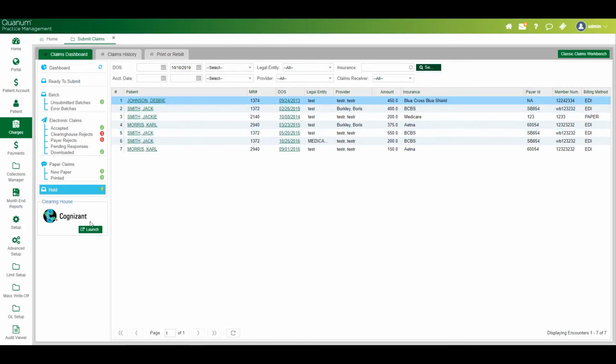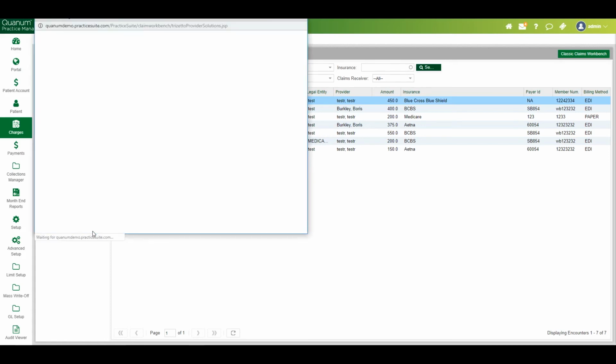The next here is the clearinghouse. So typically, based on what your clearinghouse is, whether it is Cognizant, which is for TriZetto, or whether it's Relay Health for Change Healthcare, you're going to have the option right here to click on Launch to bring up the clearinghouse portal. So I'm going to click on the Launch. It's going to bring up the clearinghouse portal.